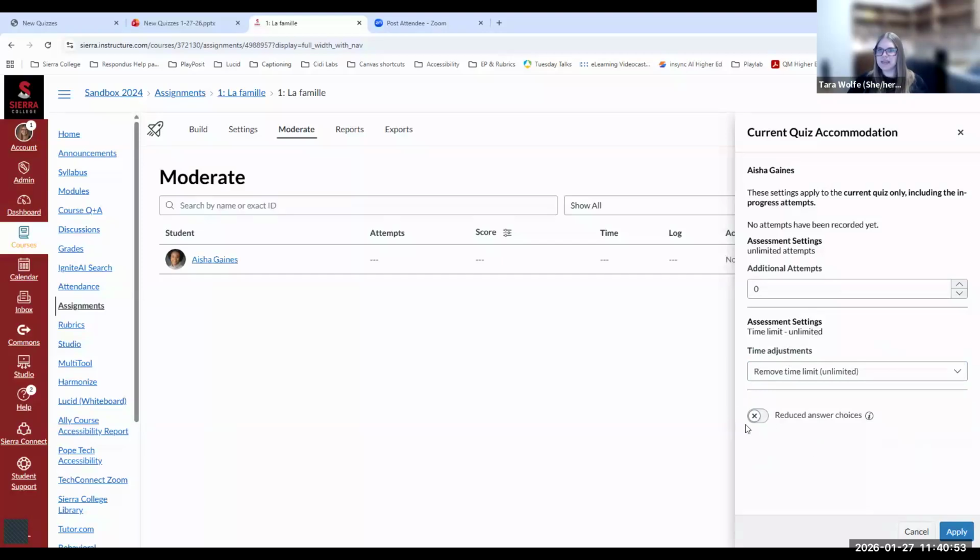There's also this reduced answer choices toggle if you want to turn this on. This is meant to be for students who maybe have attention disorders like ADHD or ADD. And if you have multiple choice questions that have, I don't know, 6 or 7 options, this will reduce it down to like 3 or 4. And so it's still something they have to think about. It just gets rid of some of the extra possibilities. Okay, so it doesn't give them the answer, but it just kind of gets rid of some of the noise so they can focus on what they need to do.